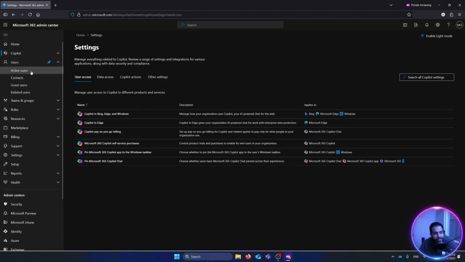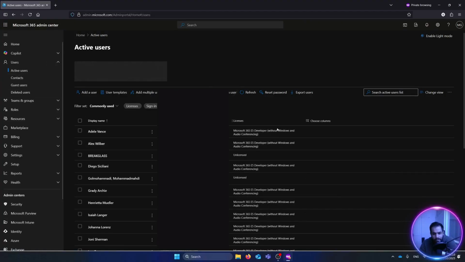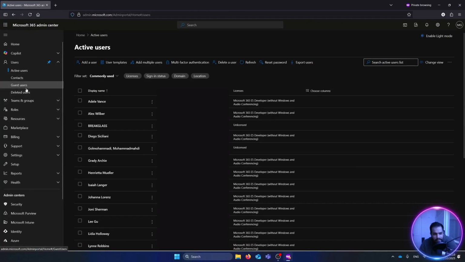Here are the users, as you can see, the contacts, guest users. If you want to add someone here, for example, active users, you can see here, and then you can delete them or add any users in your environment, so you can invite them or delete them or create new people there. And here you can see guest users, here deleted users, and then here is contacts.